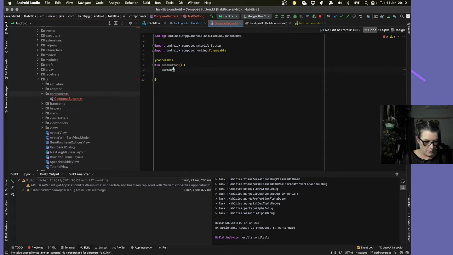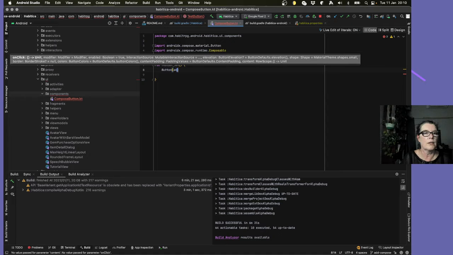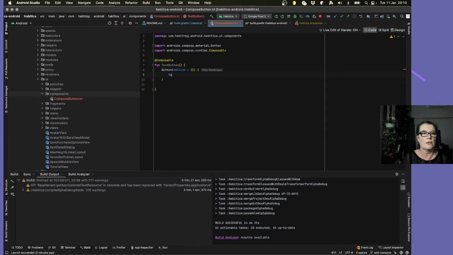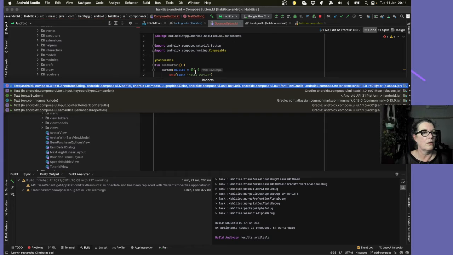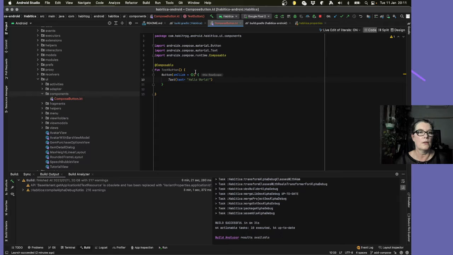Button. What does it want? It wants an on-click. Well, we won't have an on-click yet. We'll just do nothing. And I guess we need to wrap something inside it, right? We need to give it some content. So this could be text. Text equals hello world. Right, so let's see. We want the text, that one.